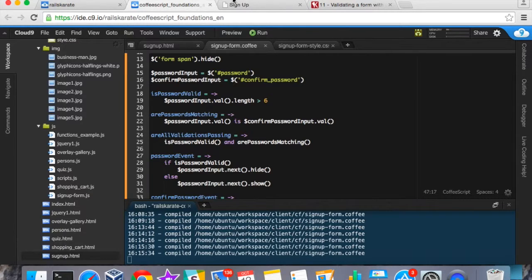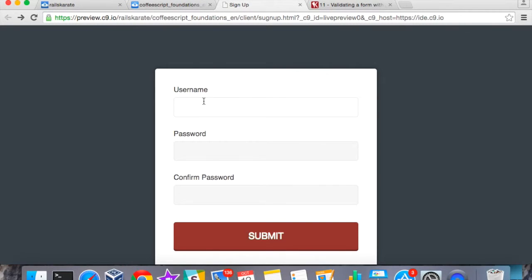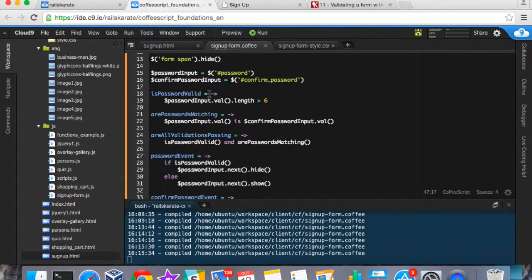was to validate the username input, and the validation was that we didn't want this field to be empty. So we just need to check if the length of the characters within this field is greater than 0. Okay, so let's do that as well.